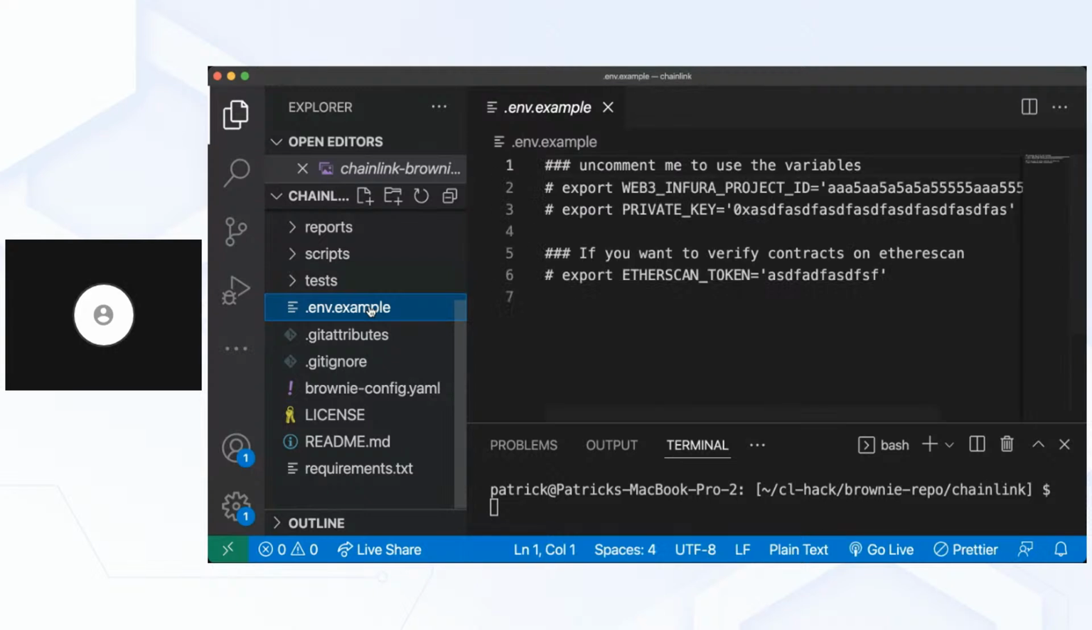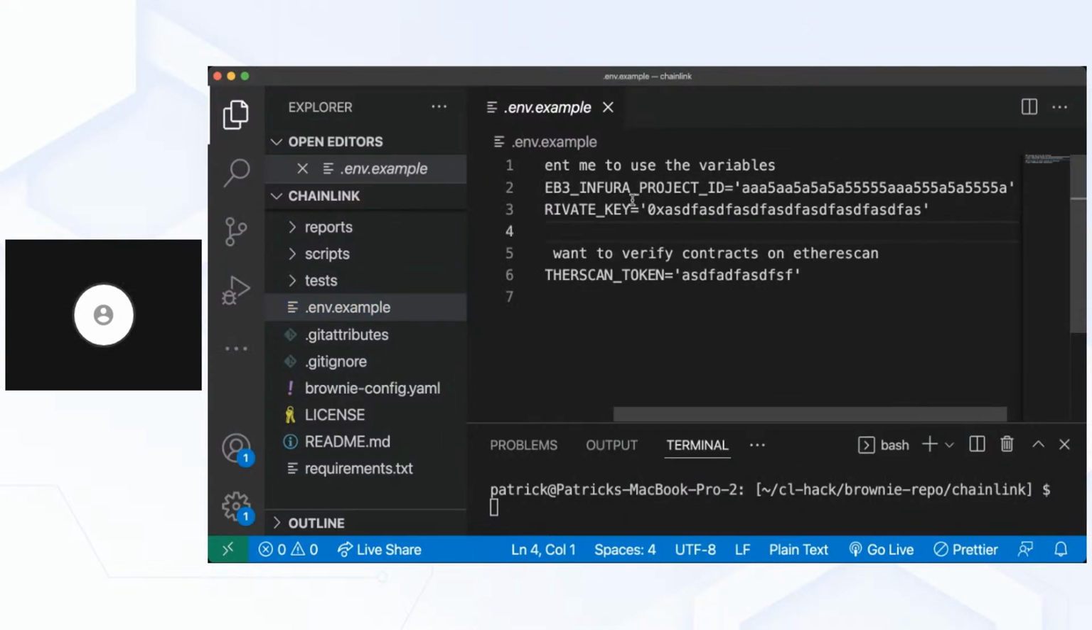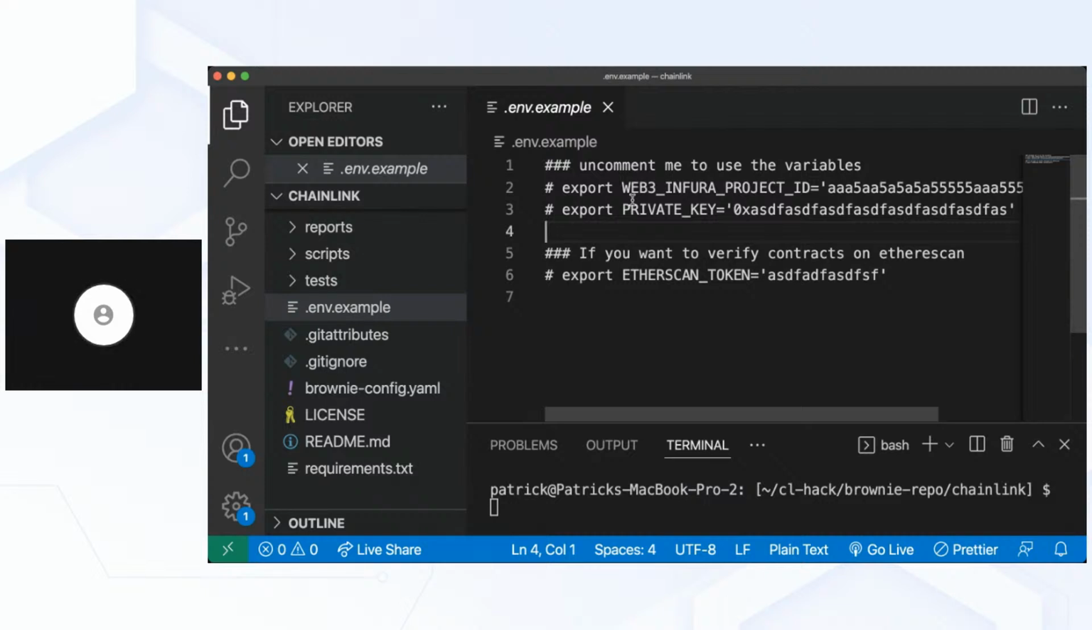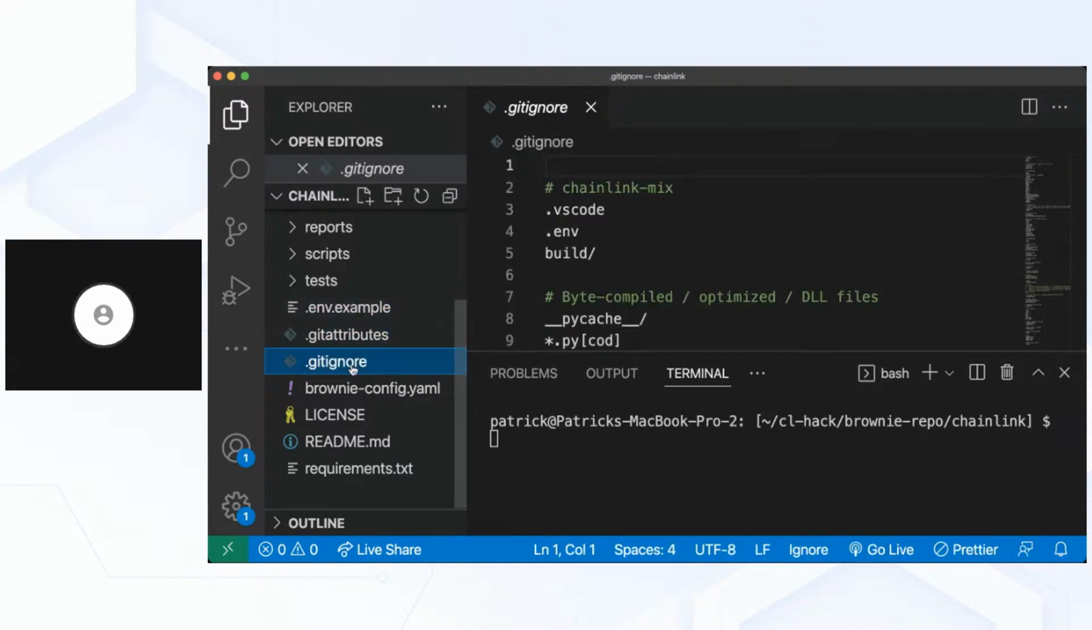And then there's a couple of files here. Your .env.example is going to be an example of what environment variables to use in a .env file. If you read the README, because we're not going to have time to go over it thoroughly here, it'll tell you about these different .env variables you can add to work with, deploying to Rinkeby, to a real testnet, a mainnet, etc. Git attributes you can ignore for now.